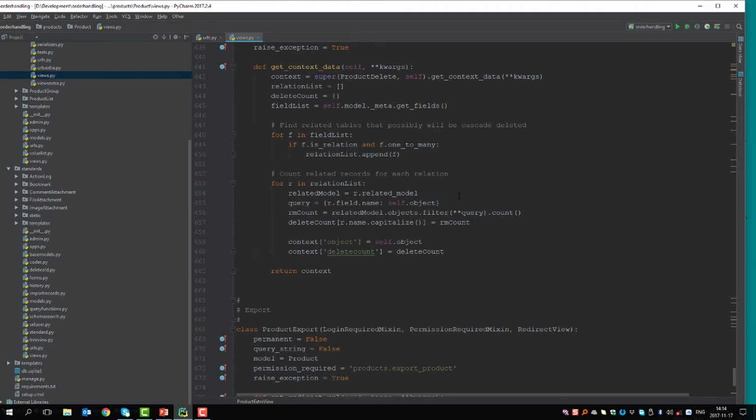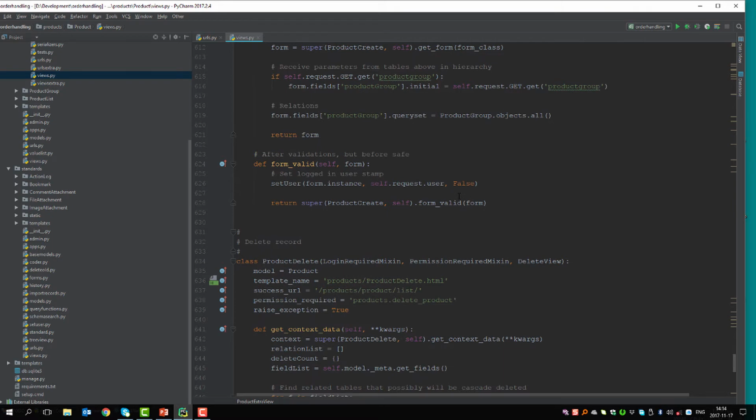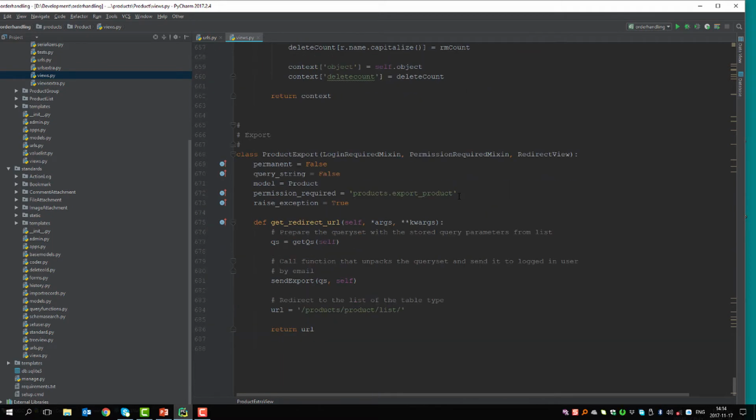So this was basically an overview of what views are automatically being generated, and it's exactly the same views that are being generated for each table. The only thing that varies here is how many field groups the table has. The more field groups, the more different views are being generated, obviously.